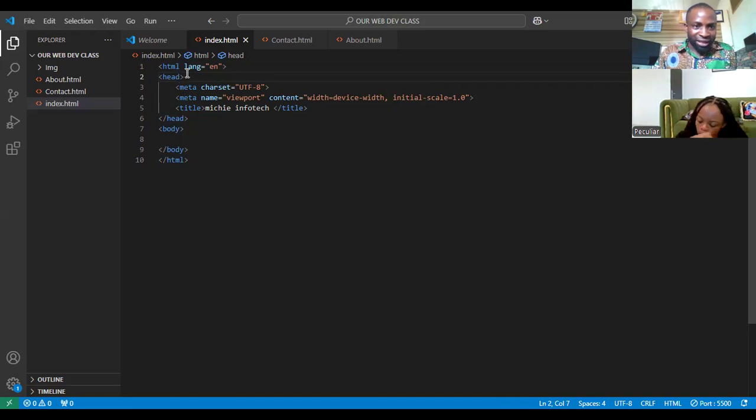So the head element contains meta information about the HTML page. The head element contains meta information about the HTML page. Are you seeing it? Now, here you see this is a meta.